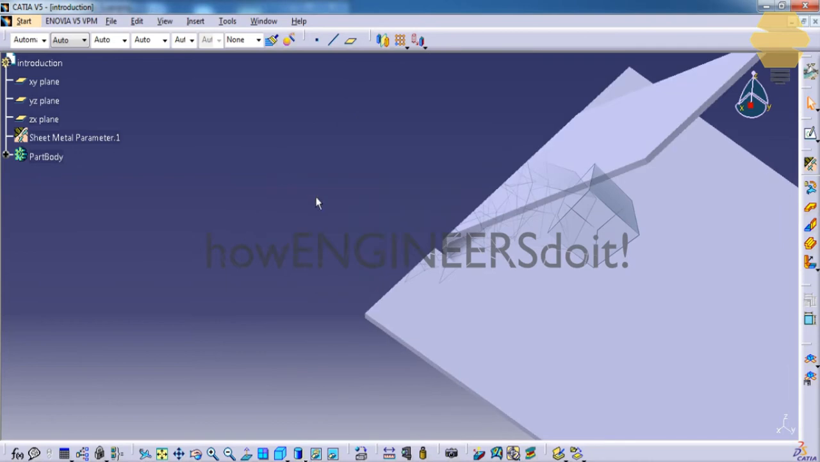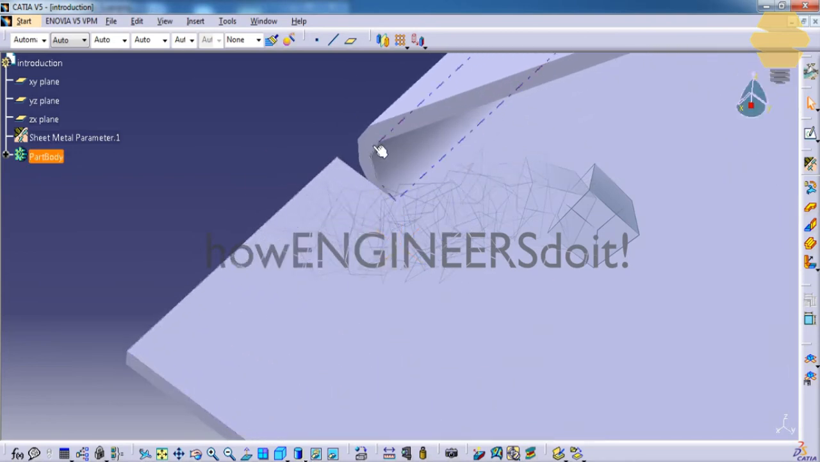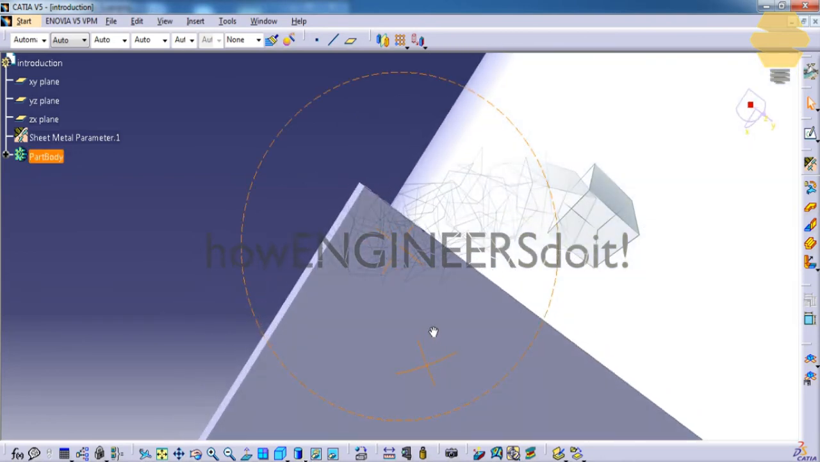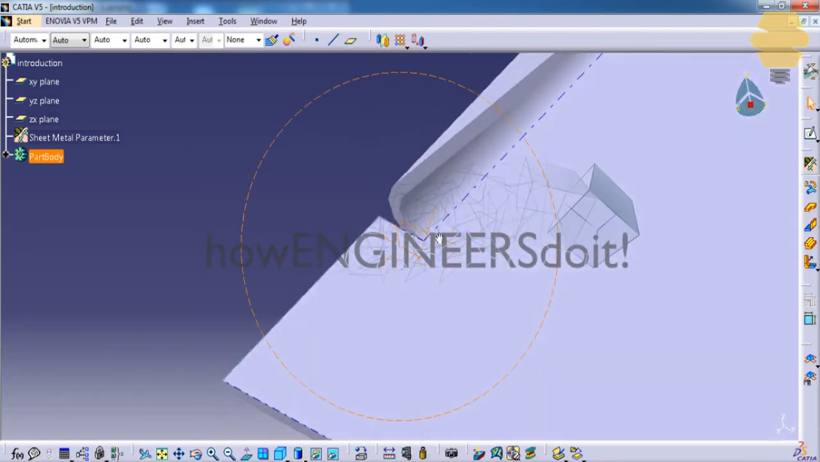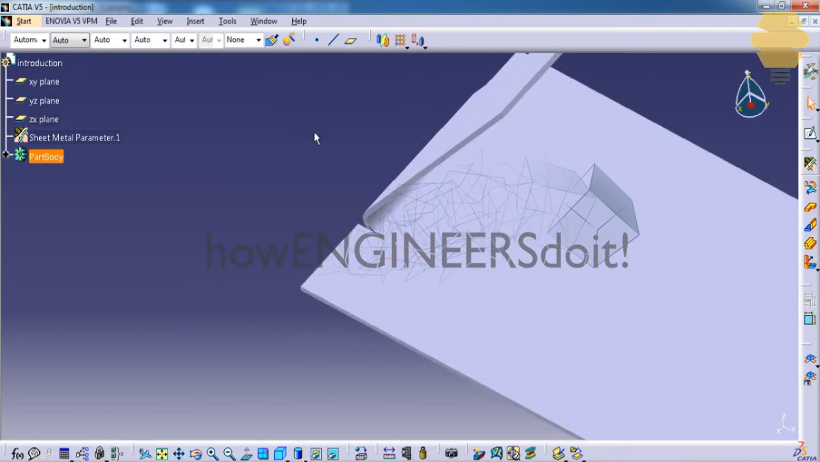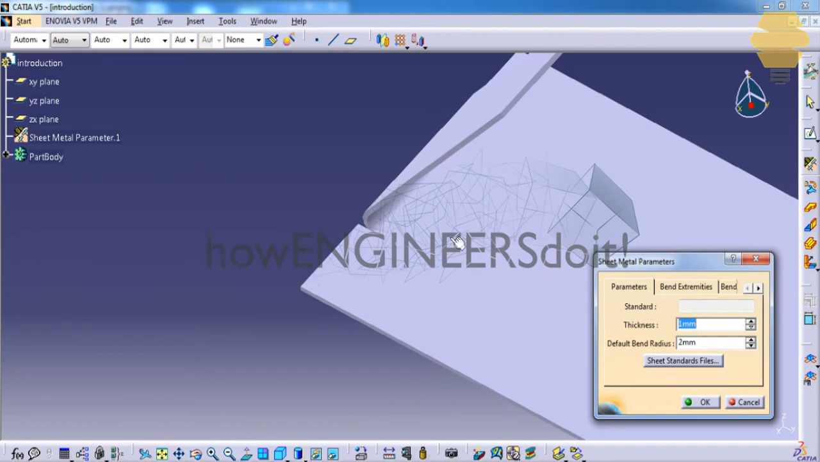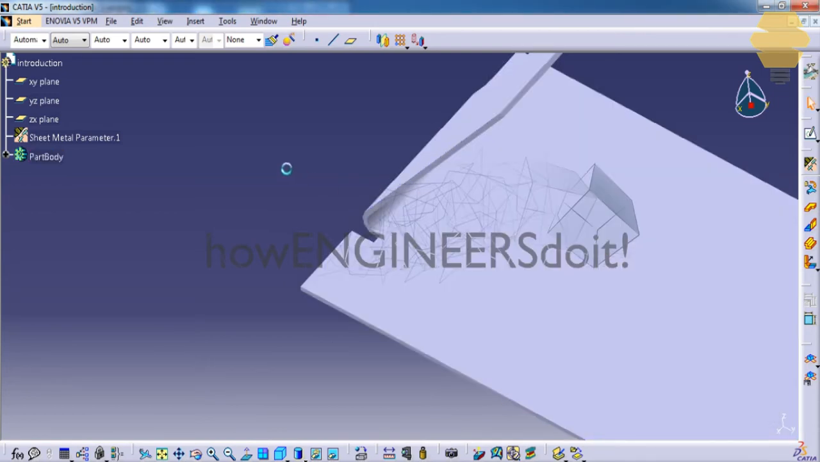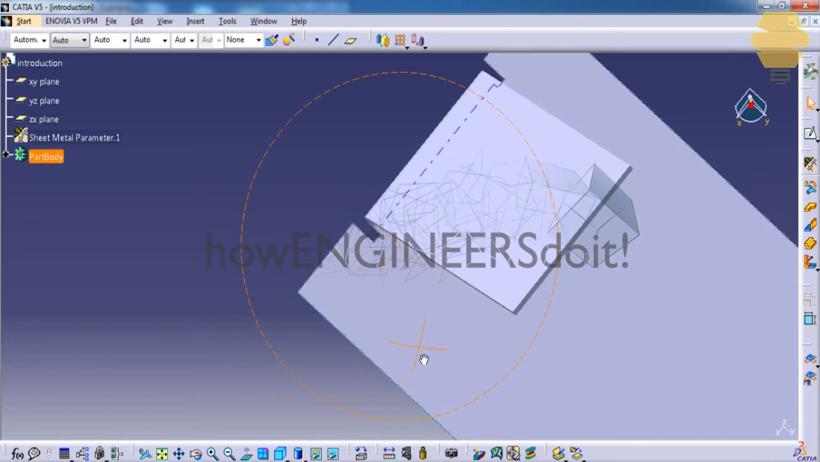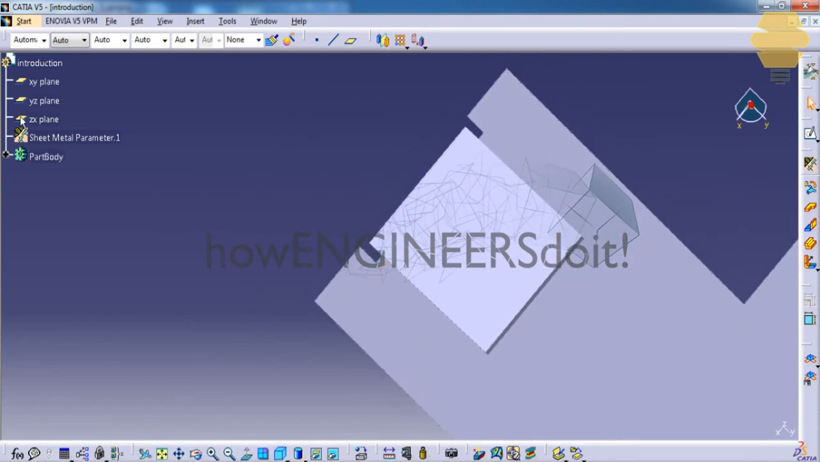If you take a closer look at the model, you can see that a bend is being created, but there is no relief, so there will be wear and tear over here. For that reason, let's go ahead and change the value in the sheet metal parameters. Go for Bend Extremities, and as you can see, minimum width no relief is selected. Go for a square relief and click on OK. You can see that the relief value has changed.